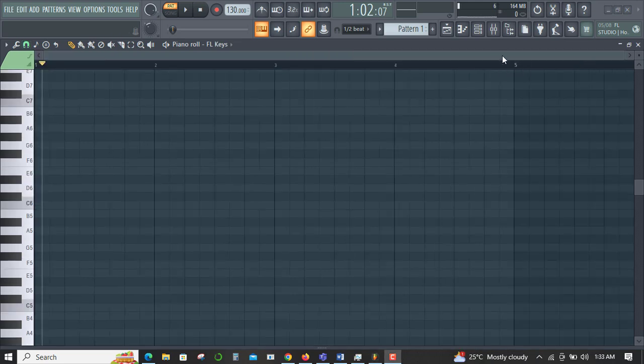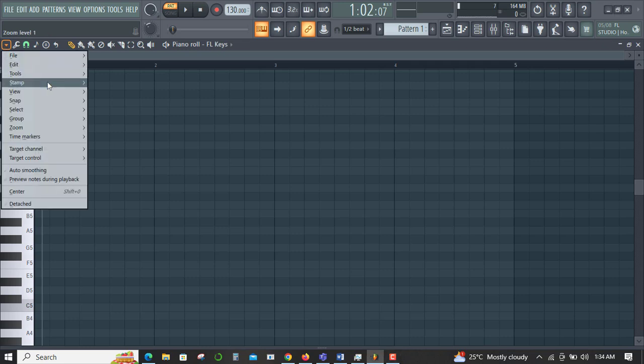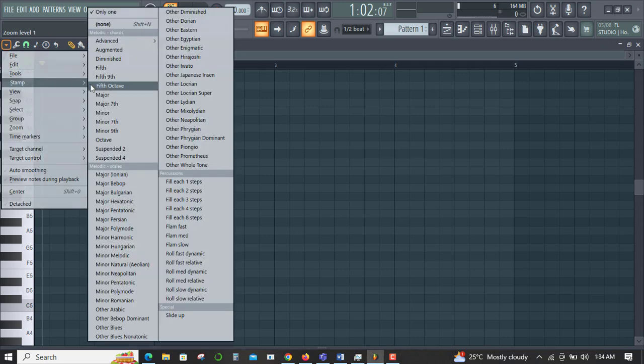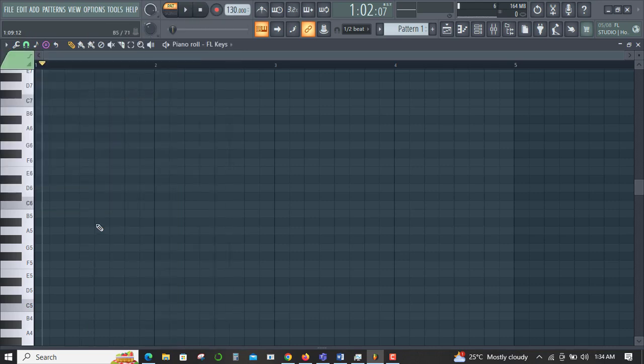Okay, next we'll go to the stamp function. What the stamp function does is help you select a set of chords that go together. So in a case where you do not know how to select your chord, the stamp function can help you. You go to the piano roll options and go to stamp. You come to chords. Let's just use the major chord, and maybe you want to look at the C chord. You can click on C5. You see you have the chord for C, right?